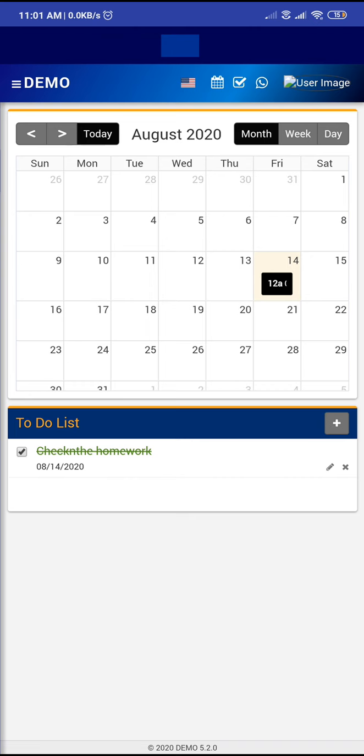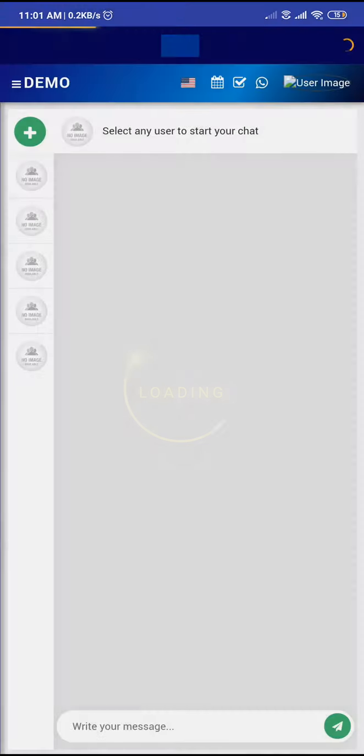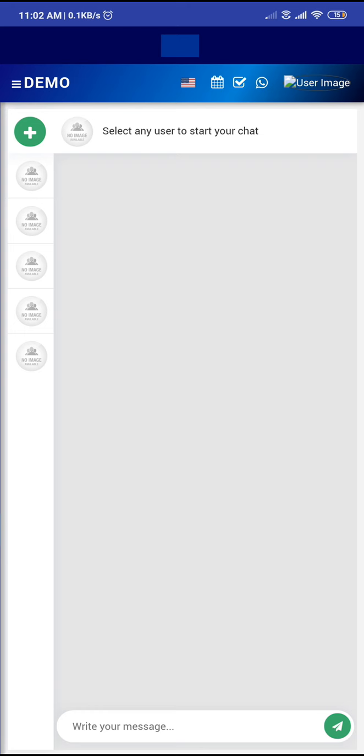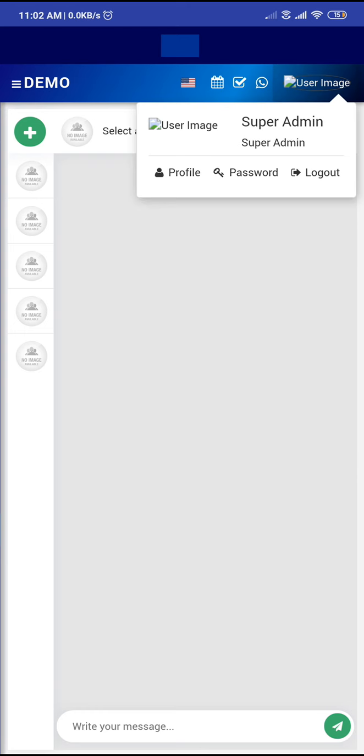Then we have the chat option. Just click in this chat icon and here you can chat with anyone by adding his or her contact number. And the last icon is for you to see your own profile.